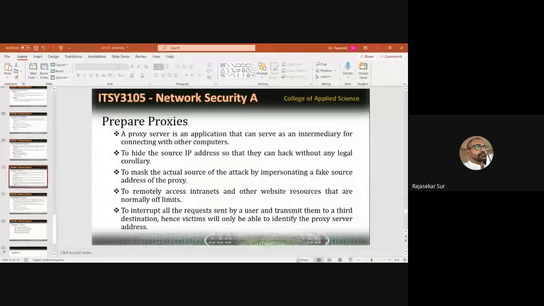You need a public IP address. So the proxy server is going to provide you the public IP address. Using the public IP address, your machine will communicate with the outside world. This concept is called network address translation. A private IP address will be converted into a public IP address, and a public IP address will be converted into a private IP address. So this is the function of a proxy.